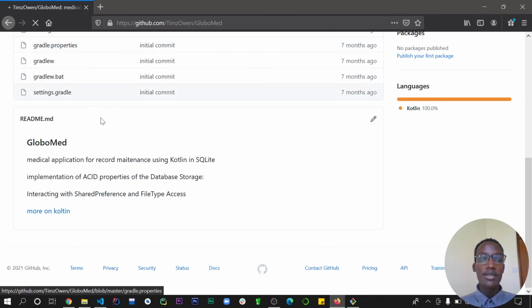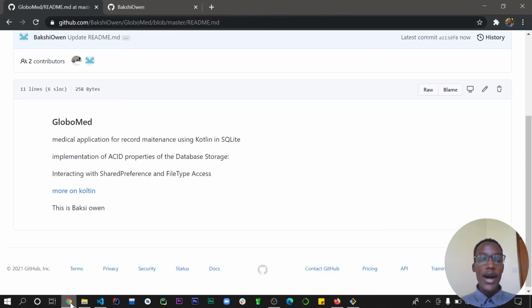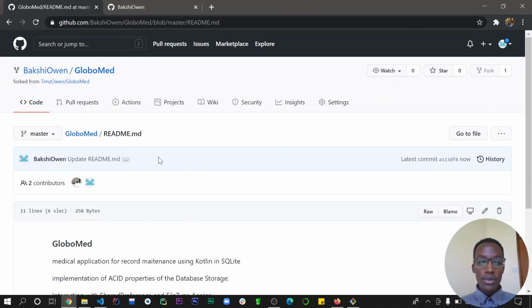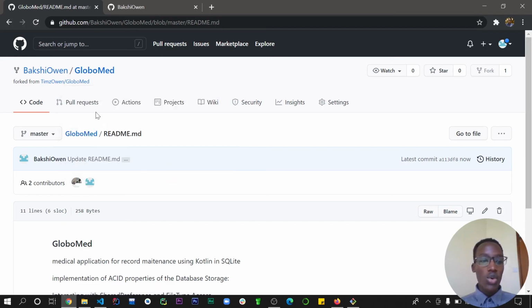So if I refresh, you see that there's no changes already. Because Teams Owen is working on his own application, and then Bakshi is working on his own application. We already made some changes here. So for me to make sure that I'm aligned with what Teams Owen made the changes, I can go into a pull request.